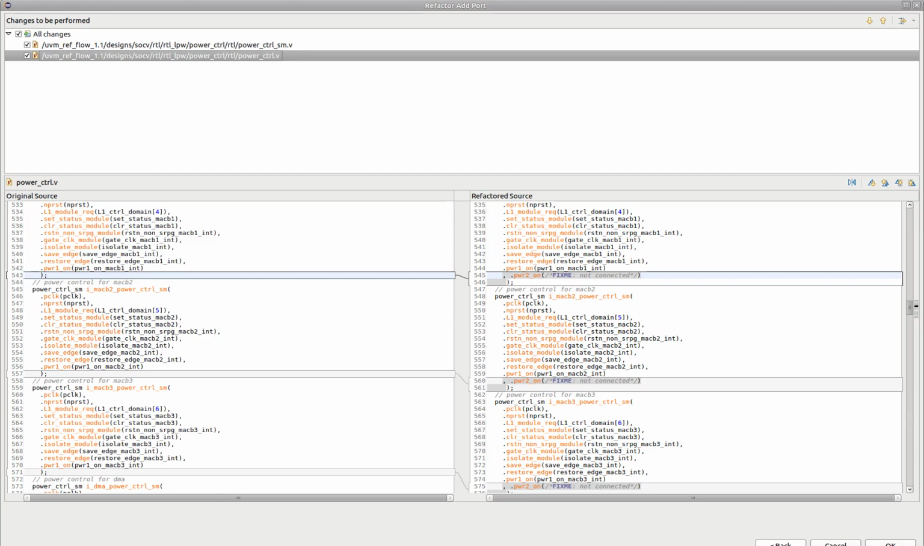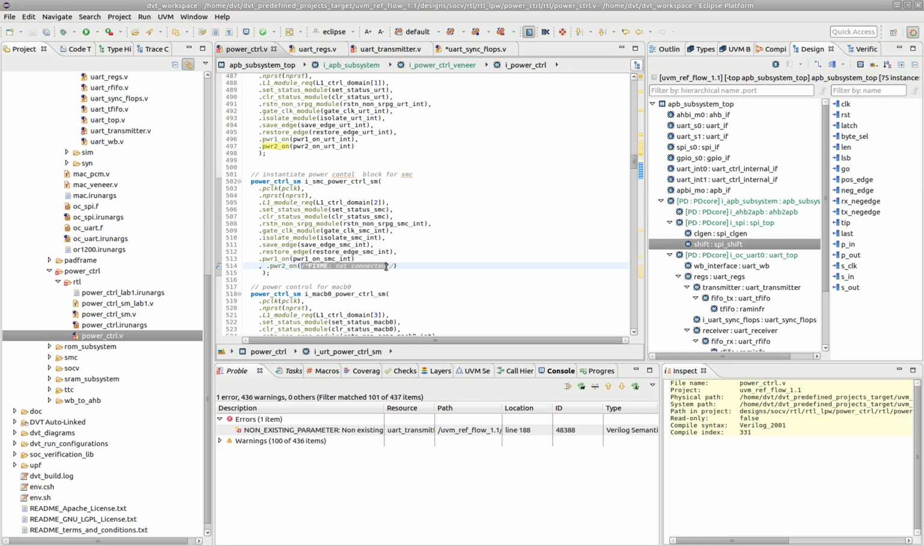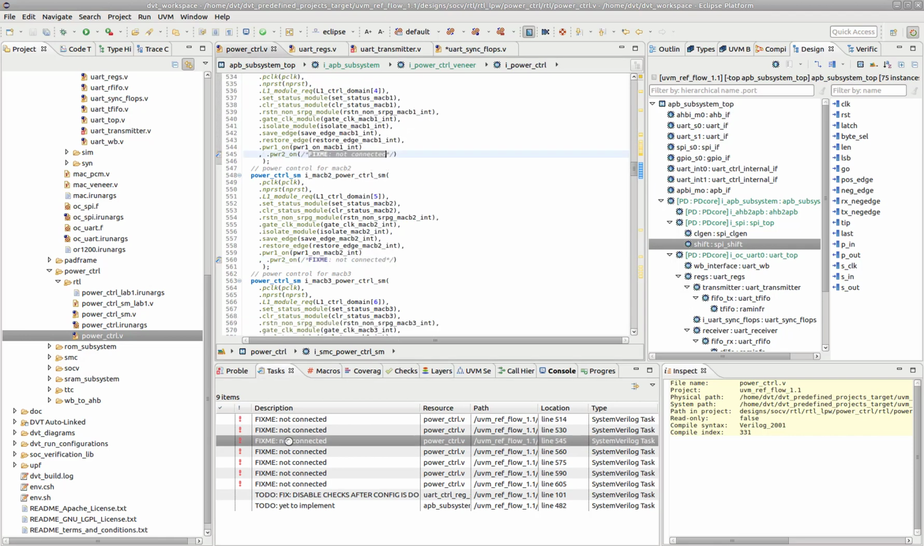All the instances of the selected module are updated with an empty connection, along with a Fix Me comment, which shows up in the Tasks view.